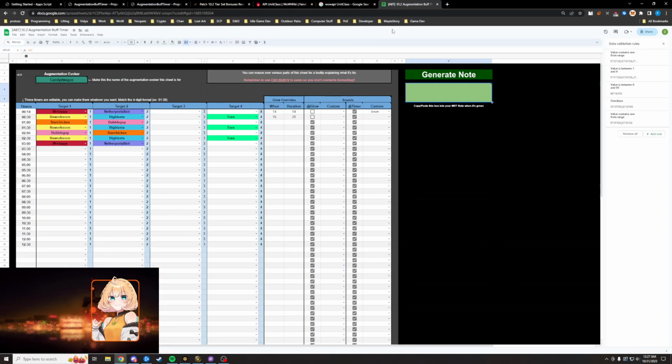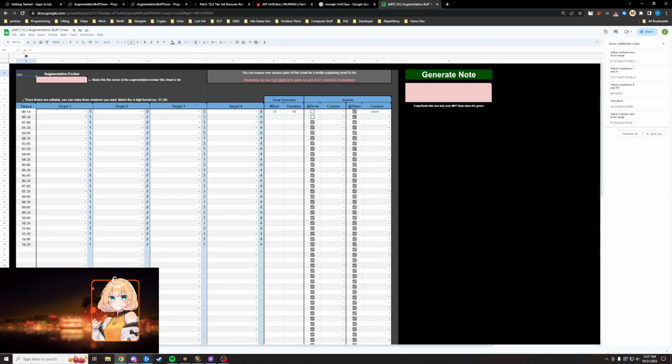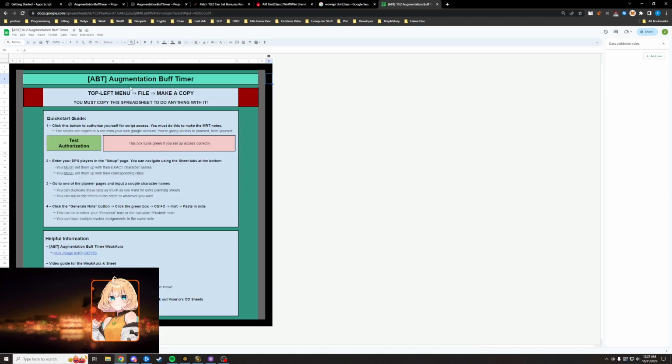So to show you how to use the sheet, you would first see this. You'd be hit with the welcome screen, setup, example, and then the blank sheets. There should be 10 here. There will be eventually. But this is the quick start guide, and it's basically what I'm going to be going over.